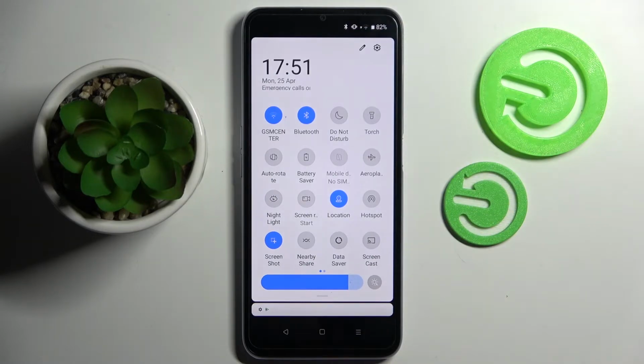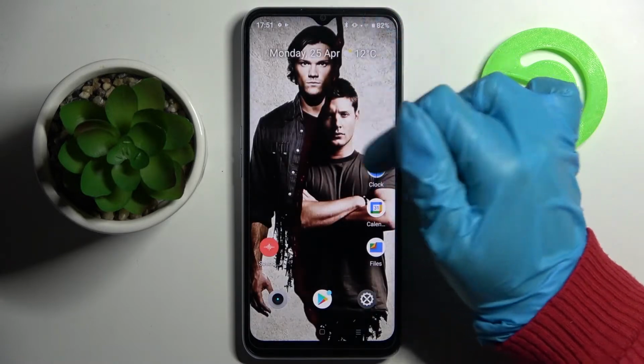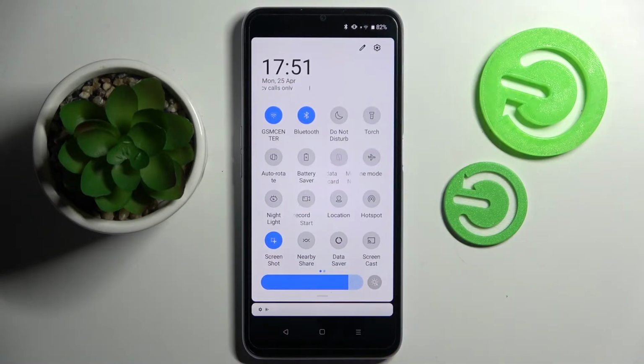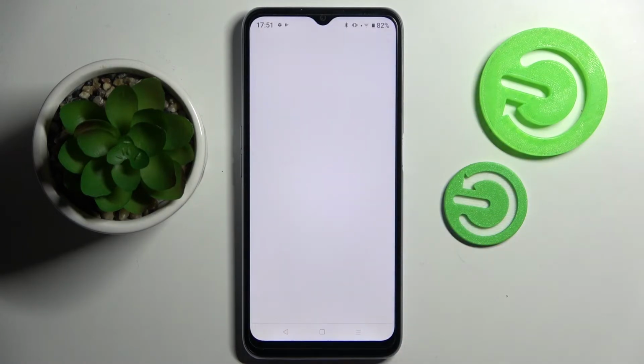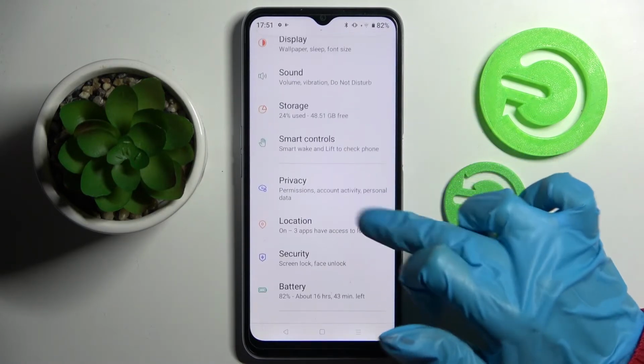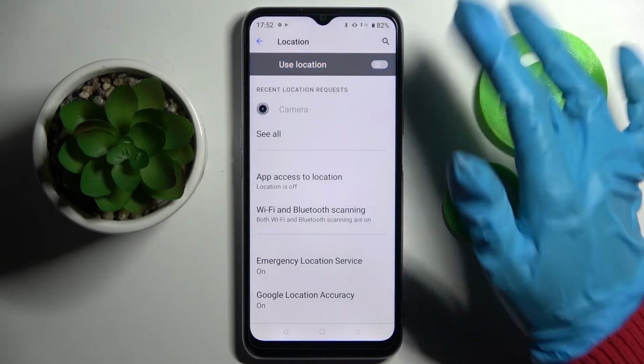Now if I click on my location icon and choose close in the pop-up, as you can see location is now off. If you wish to turn it on, just click on the same icon. But you can always go into settings as well, scroll down, choose location over here and manage it by tapping on the switcher next to use location feature.